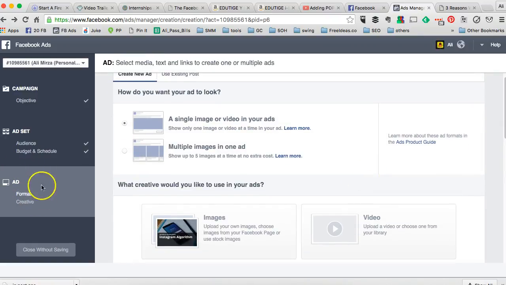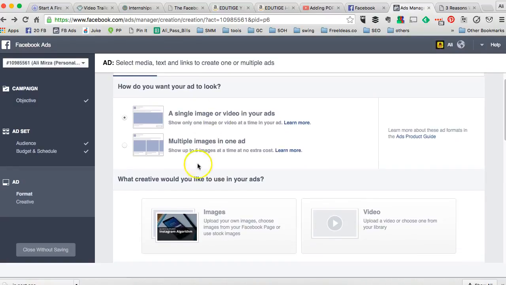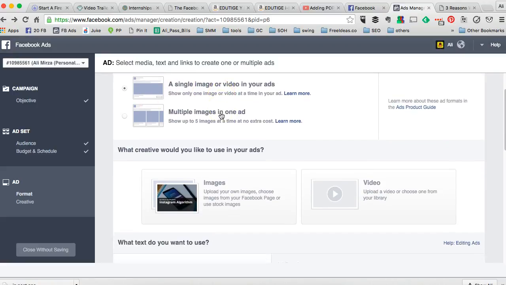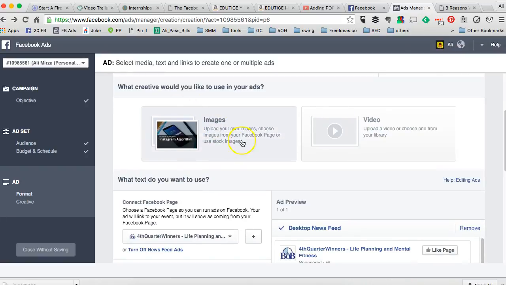Now I am on the third level of Facebook ads. We've defined our campaign or objective. We've defined the ad set or the target audience. And now let's create our actual ad. So there are a couple of options. We can use an ad with a single image or video. We can use multiple images in one ad, and it will show up to 5 images at a time. So you can pick either one. For this example, I'm going to do single image or video. And then I can select images or videos from here.